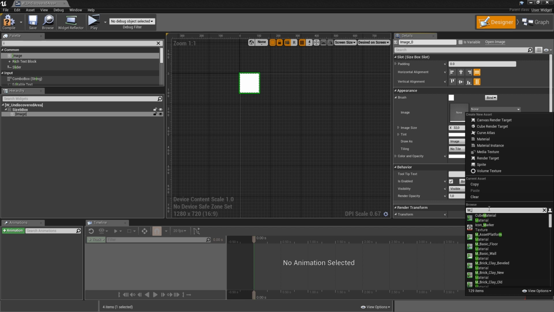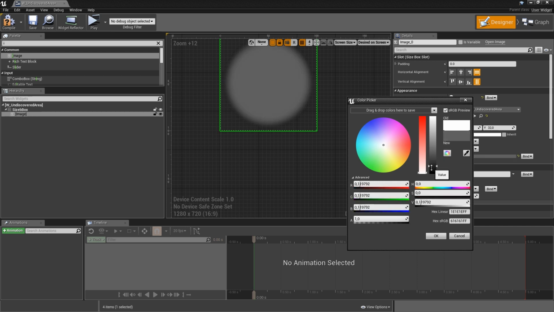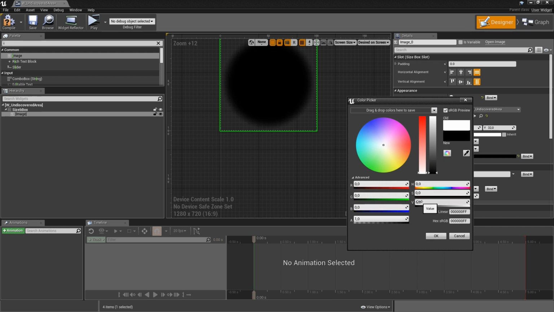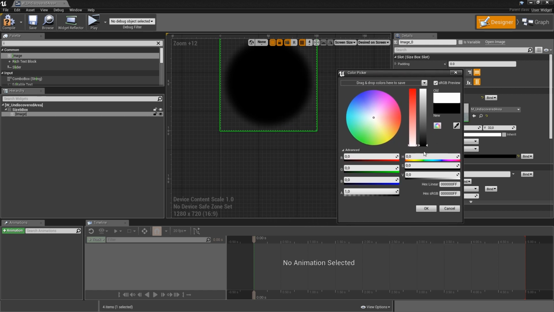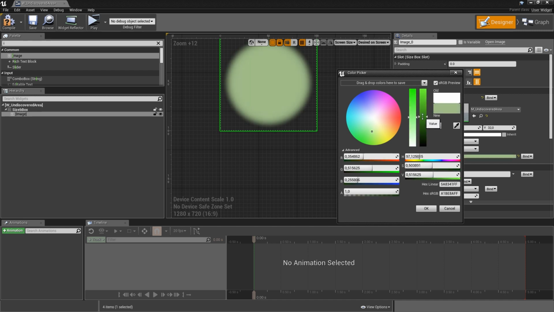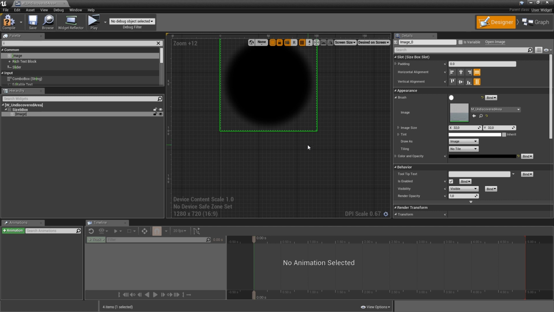m_undiscovered area. And under color and opacity, we can simply make that black now. We didn't make it black in the material itself because then the color and opacity setting here wouldn't be able to change anything. And now you could also pick another color if you don't want to go with black like I do. So for example, you could use green or something. But we will simply go to black and hit OK. So that's it already for this widget.